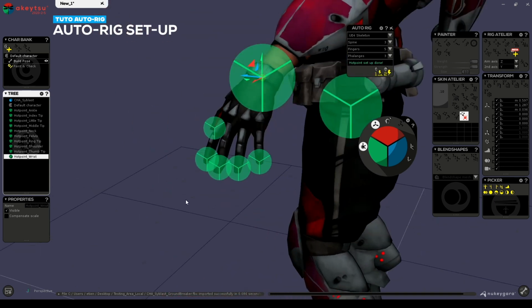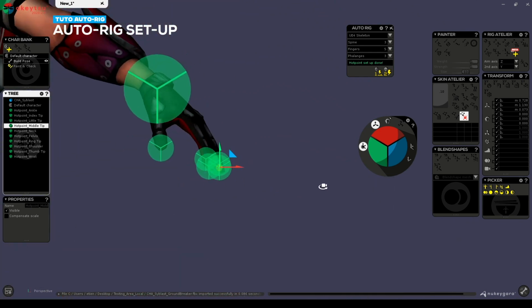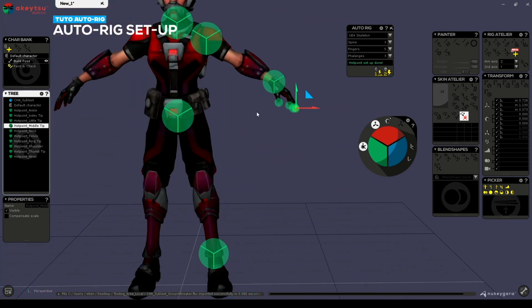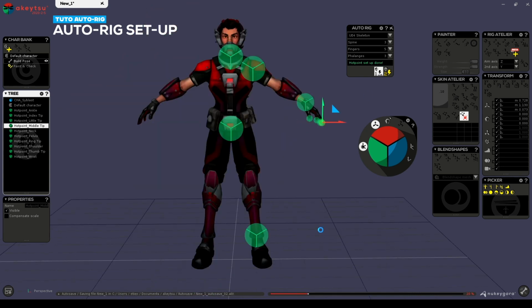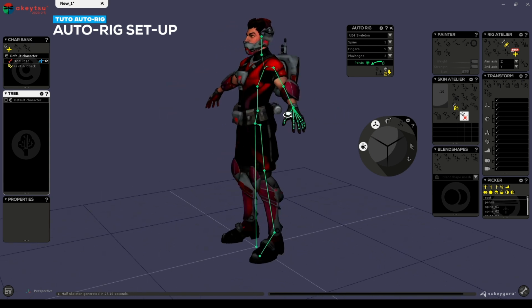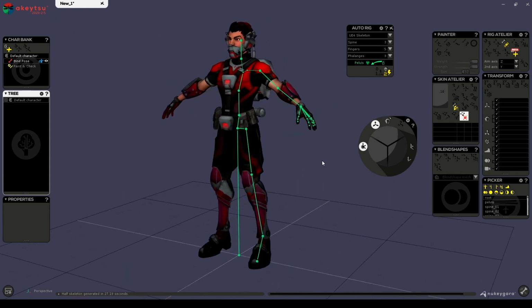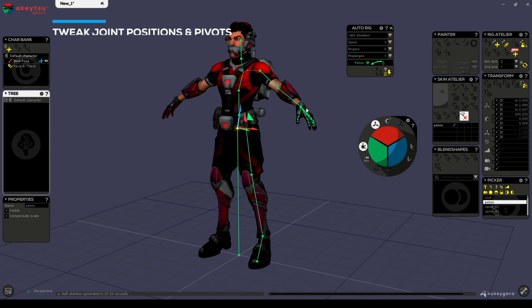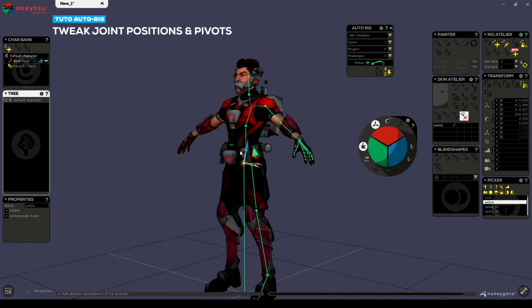It's important to notice at this point that we've only taken care of half the character. This is normal protocol because eventually everything will be mirrored onto the other side. Now that I'm happy with my hot points, I just proceed to step 1, which creates half the rig of my character. Generally speaking, Akeytsu will get the work done 90% of the way, but we like to entrust our users with the final 10% so that they can make the end result just perfect.